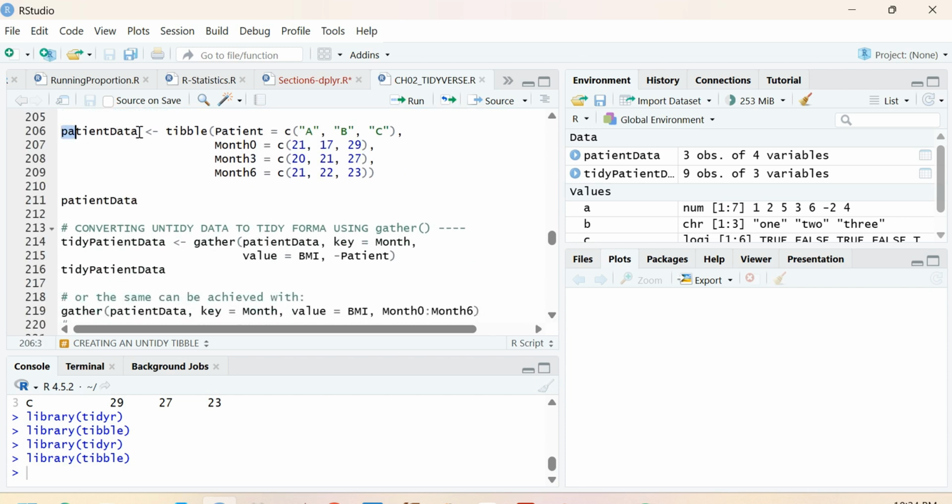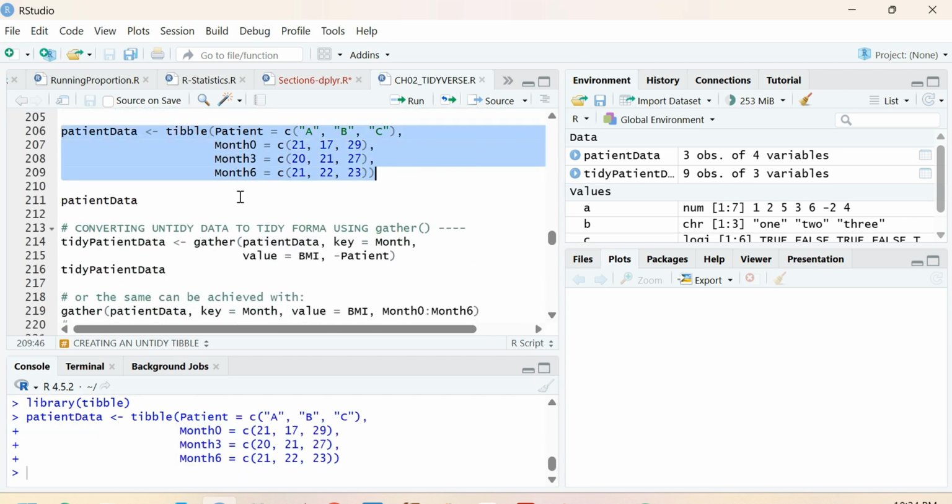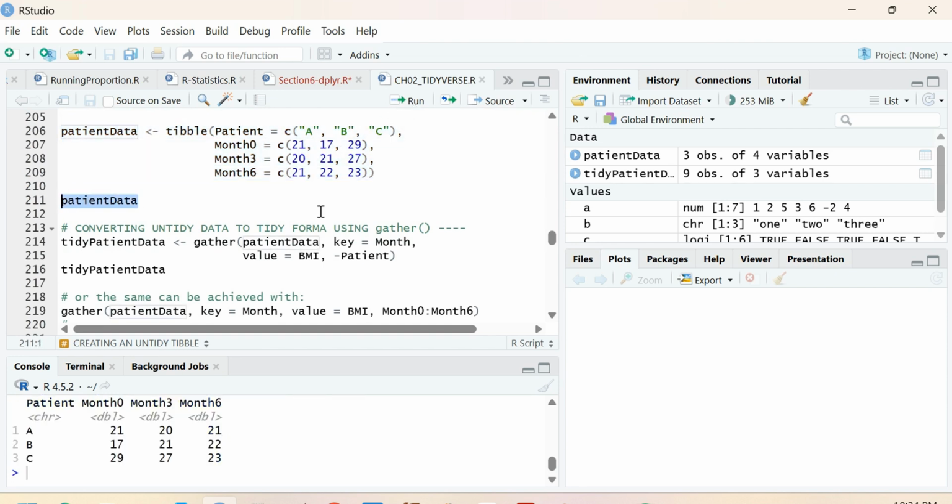First we create a table with 4 columns. You can see patient, month 0, month 3, month 6, and this data is something like BMI data for each patient across months. So these patients in each month have BMI data. Each person has 3 BMI data points, one for each month. Is this tidy data?